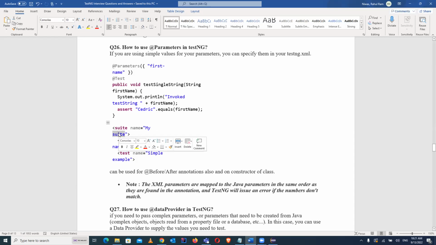One is at the suite level, and one is at the test level. After test also you can specify. So what is the difference in that? The difference is, if you define this attribute at the suite level, this attribute will be applicable for all the test cases which are coming under the suite.